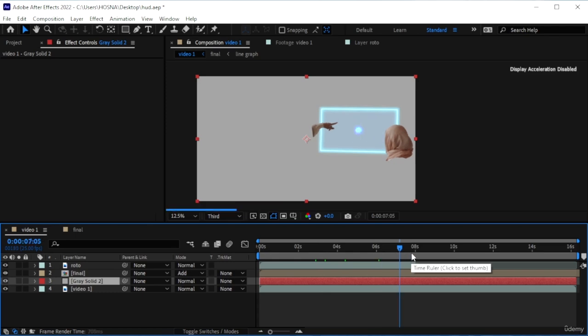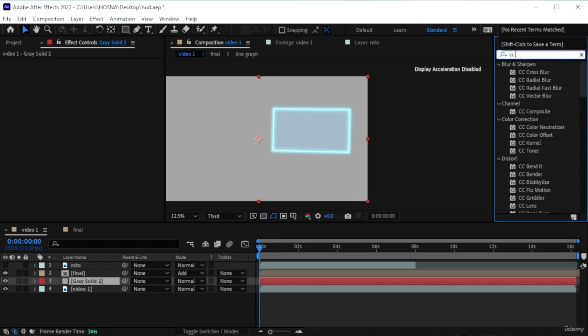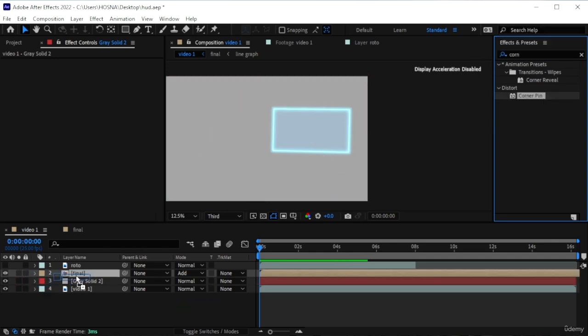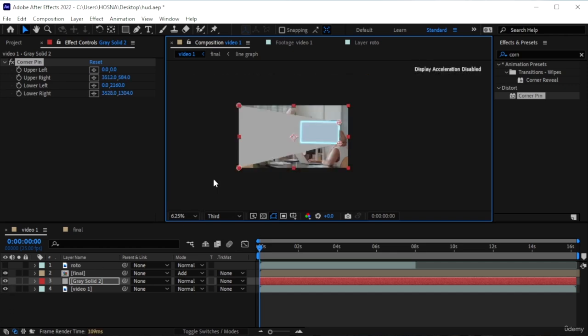And it looks cool. Okay, so what we're going to do is to first turn off the roto layer. Going to get our effects and presets layer, get CC corner pin. Sorry, just corner pin. There's no CC. Corner pin, put it on gray solid 1, and we're going to do the same thing as we did with the other layer. Squeeze it into the computer.